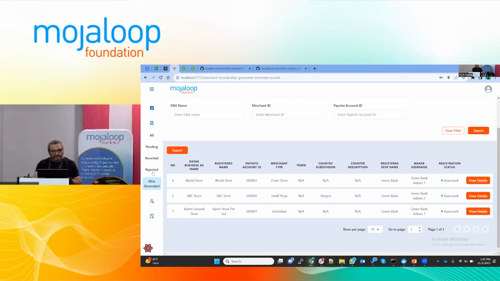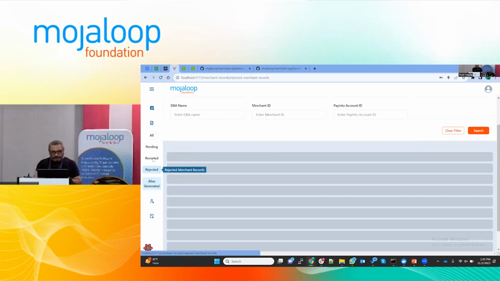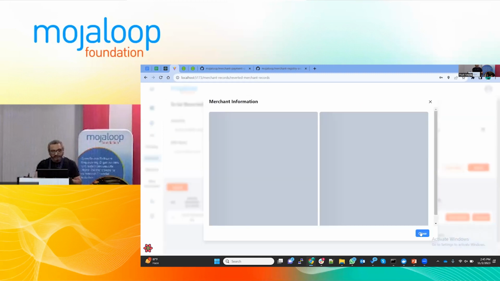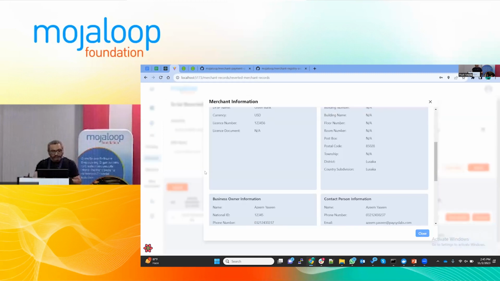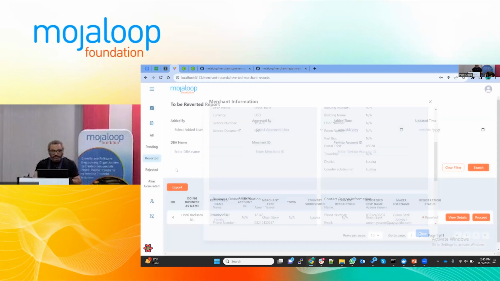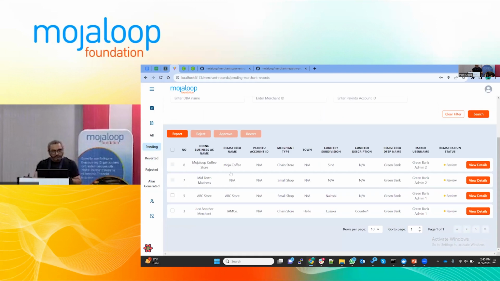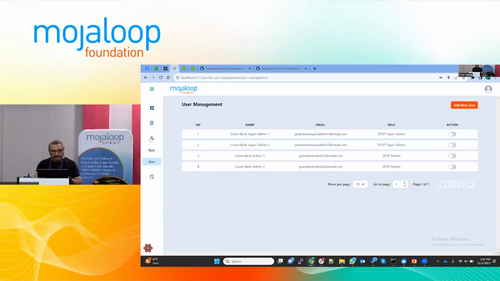If someone gets rejected, then they appear here. If, for example, I initiate a request and that is reverted back for some reason, then I'll see that it's reverted. And those which are pending for approval will appear over here. So different types of users can be defined. All the user management and role management is part of this whole setup. It's implemented. But for authentication, we are connecting to Keycloak or OIDC, any standard OIDC provider.